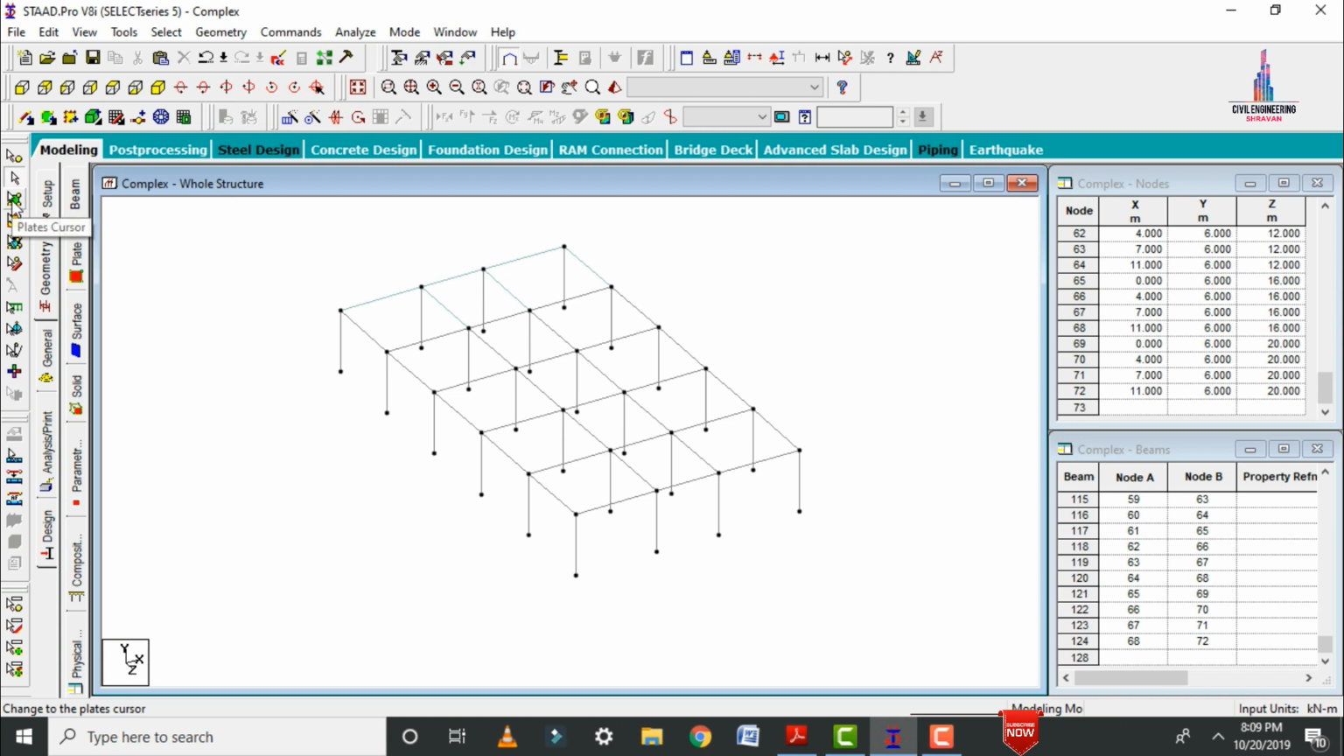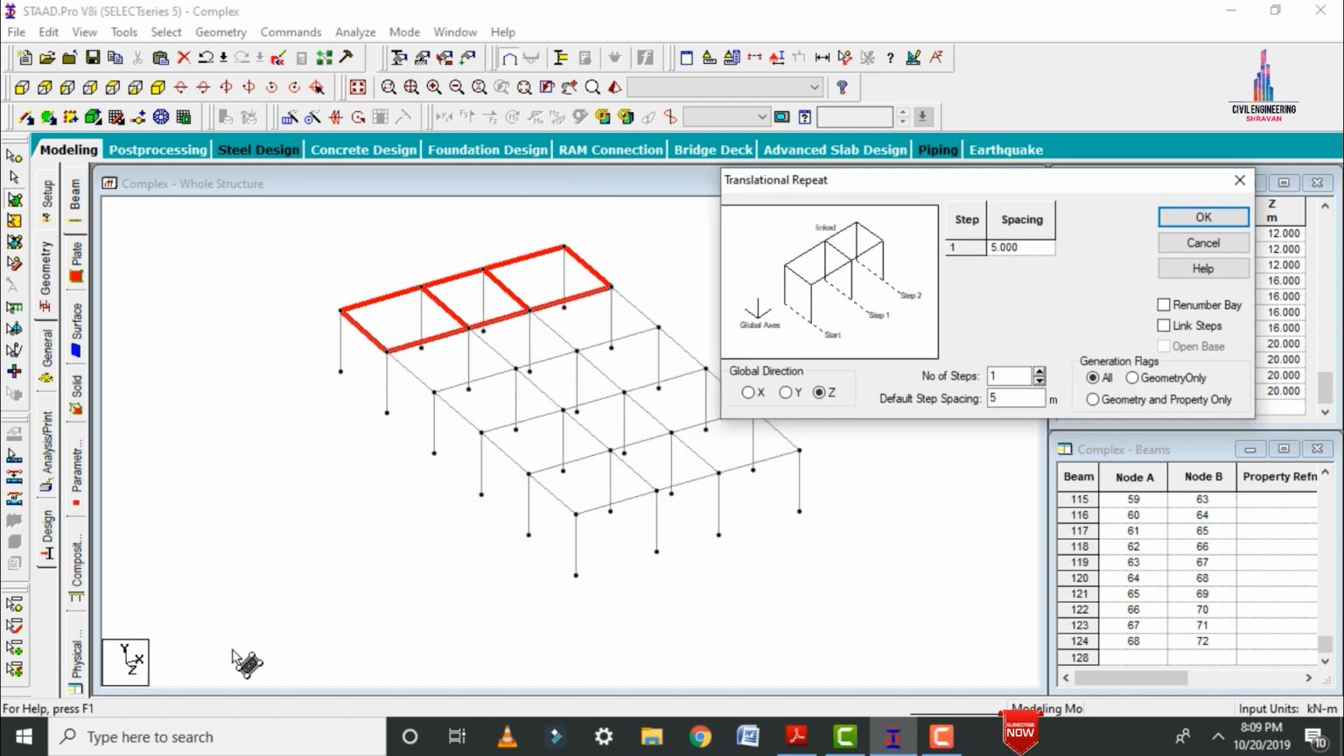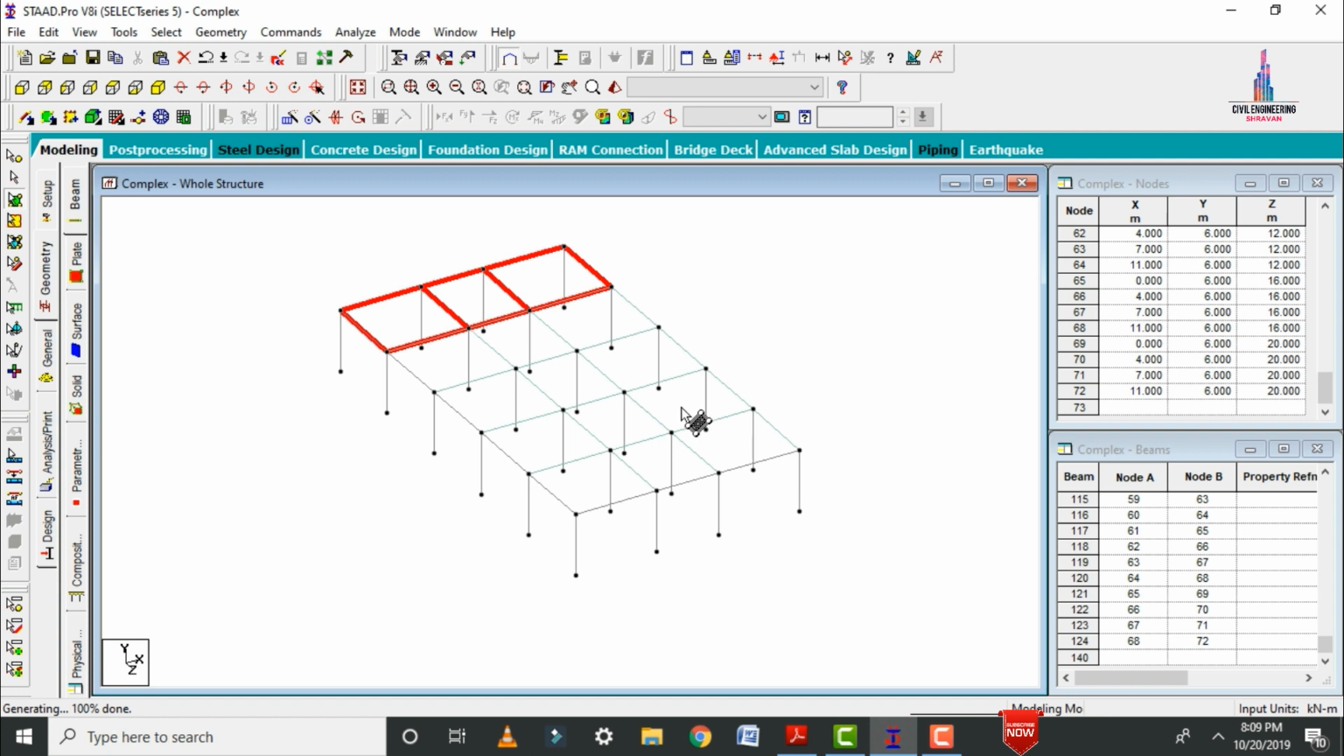So for that select plate cursor option. Select all these plates. Go to transitional repeat in Z direction. So which is in Z direction condition only. So which is consisting of number of steps will be of 4, and each step will be consisting of, let us consider some distance of 4. Okay, so click on OK option. Now we can see all the plates are applied here.